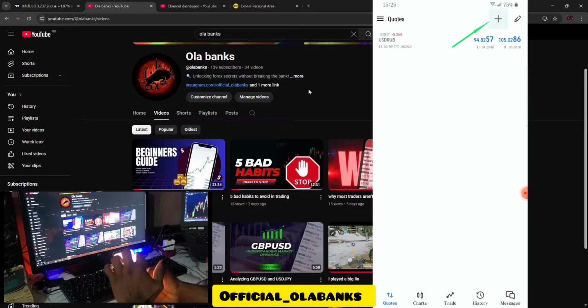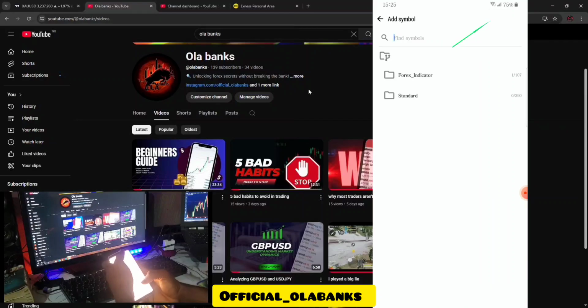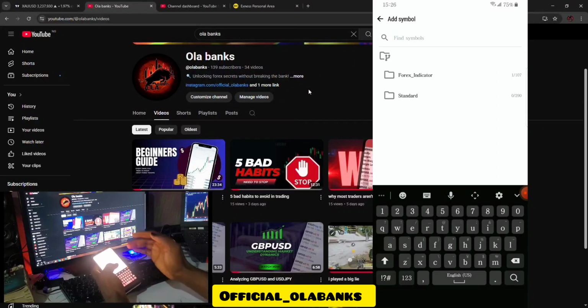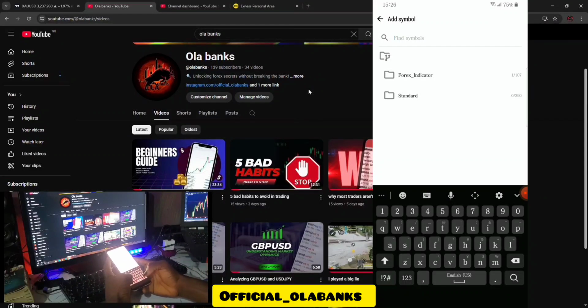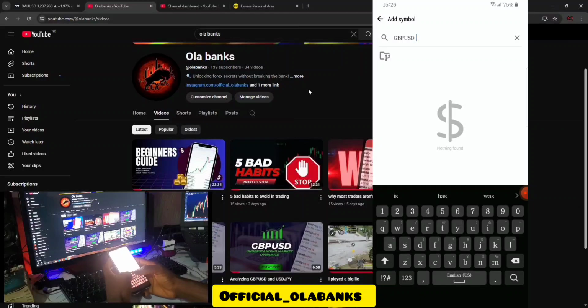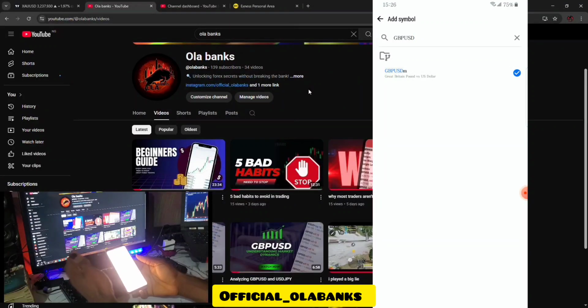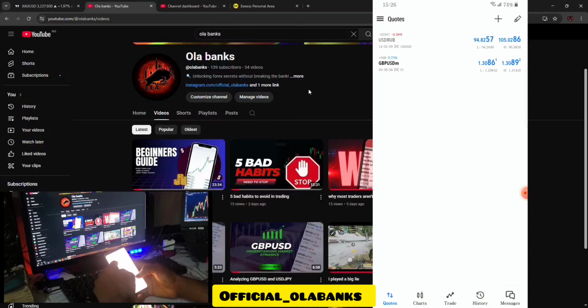Now to add a pair, you simply go to this plus icon. You click on the search icon, and out of those pairs I told you about, you just have to pick one. Let's say GBP USD. Let's search for GBP USD. So this is GBP USD, and click on plus. That's it. You click it, and just like that, it is added.